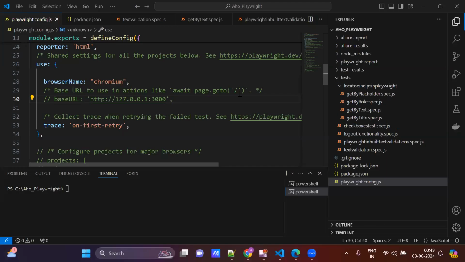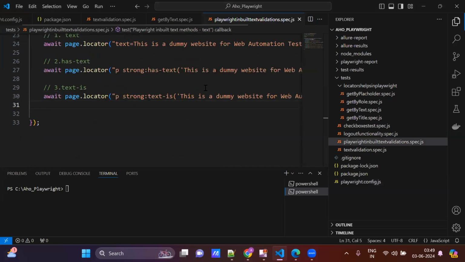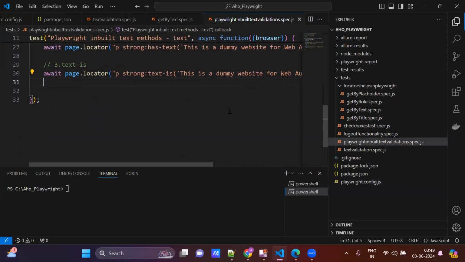Run Playwright test on a single browser or multiple browsers. So what we'll do now is try to execute Playwright tests in a single browser or multiple browsers.